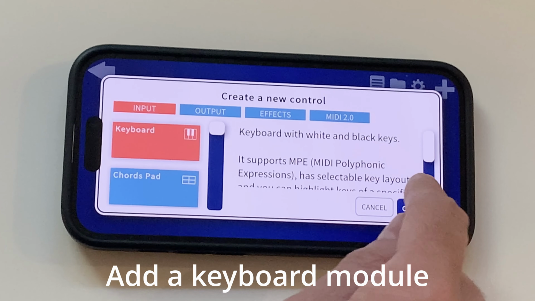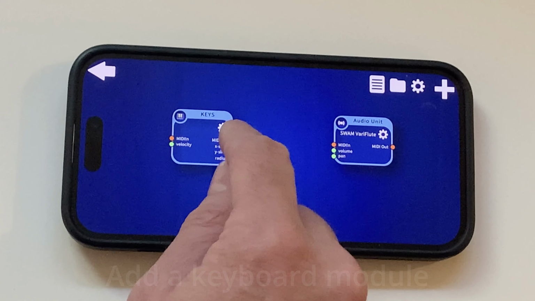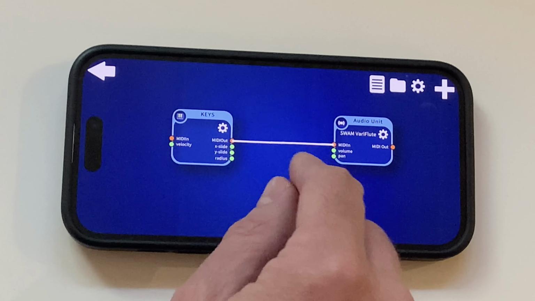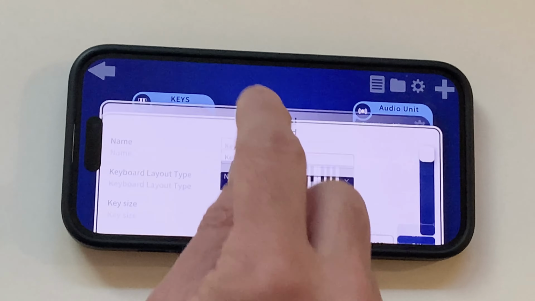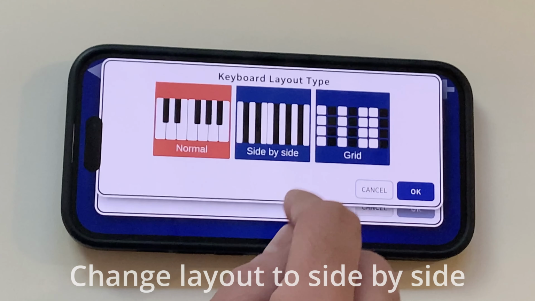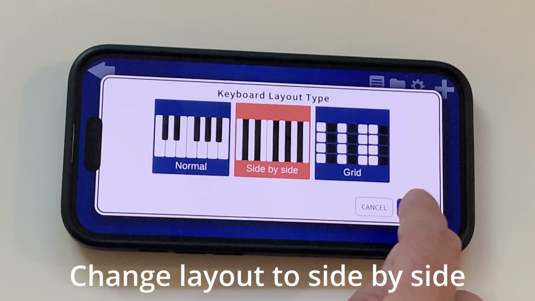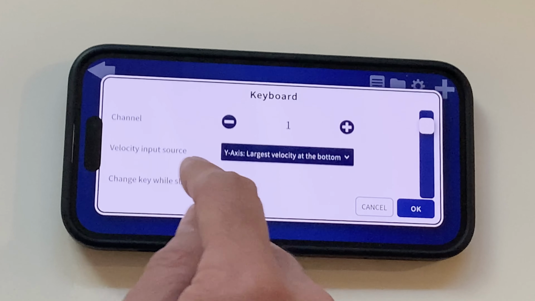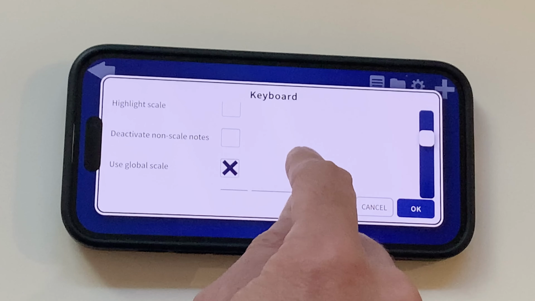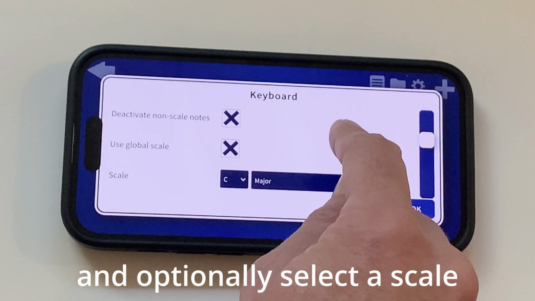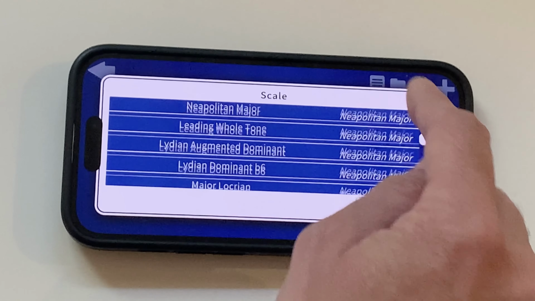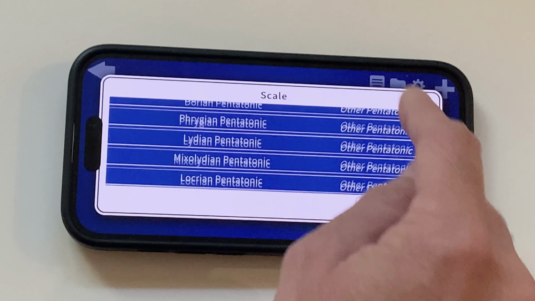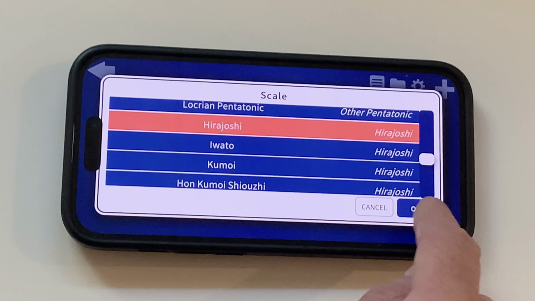Next, create a keyboard and connect with the output. To make playing easier, change the layout style to side-by-side. Deactivate non-scale notes and select a scale that you like. I use the Hirajoshi scale here.